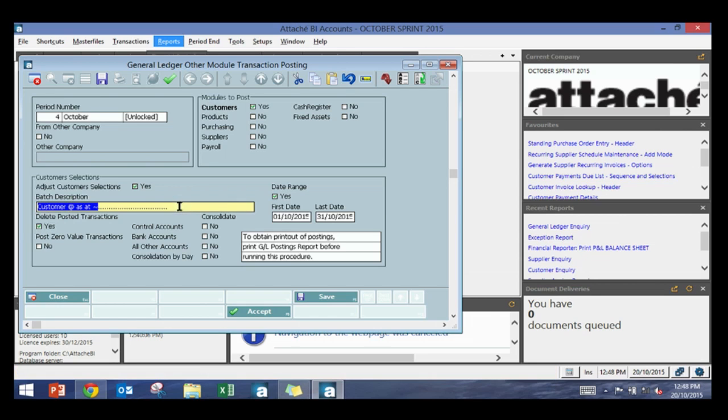So if I click back in here, I can see it just says @ and then a little squiggly. So you don't need to come in and remember to type in October, put in the date, and it will do that automatically for you. Okay. So now I can come in and I can post my October transactions.